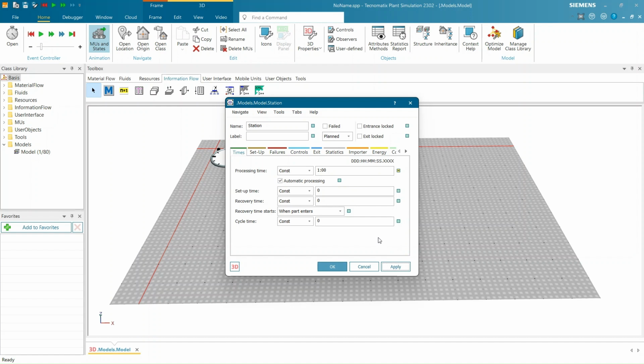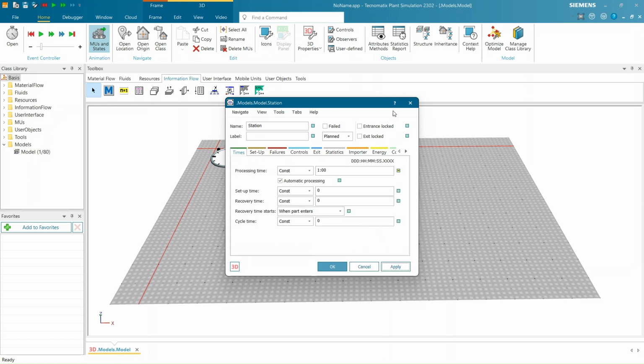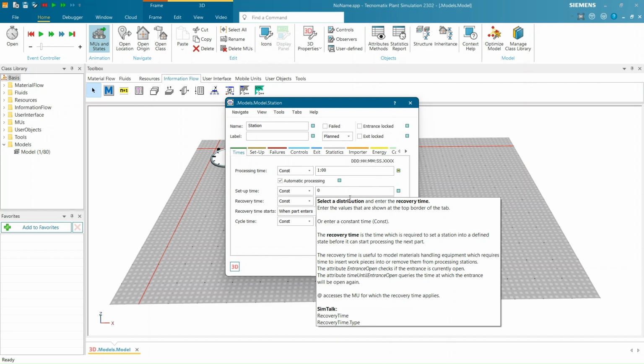Here's how. Click the question mark icon in the top right corner of Station. Then click directly on the Processing Time field. You'll now see a short description of what this field does, along with the name of the attribute linked to it. In this case, the standard attribute name for processing time is procTime. This is how you can find any attribute you want to control using code. Let's try another example. Click on the question mark, then click on another field. The attribute name will appear the same way.